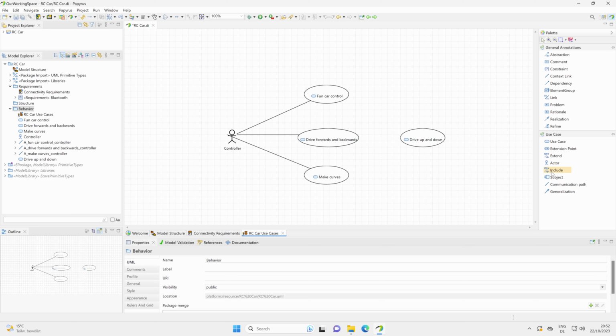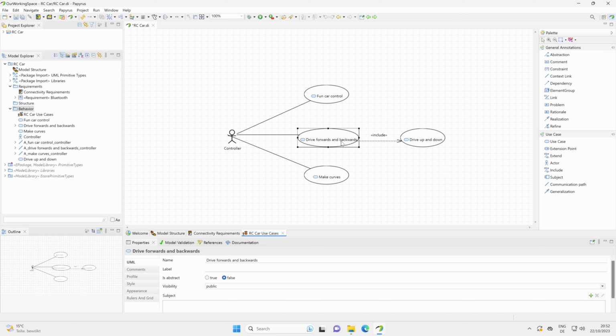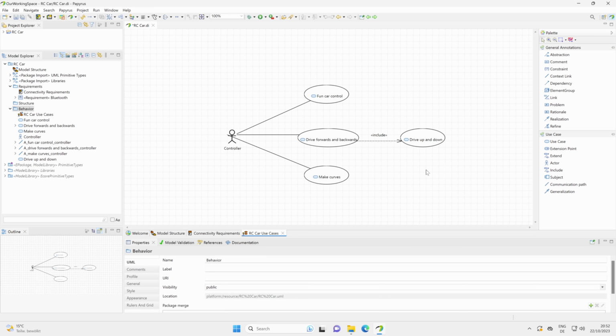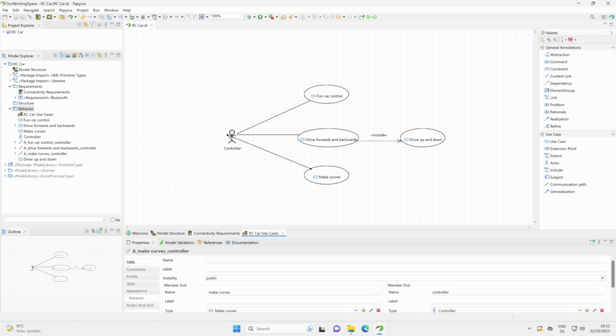So this is the include. We use, in our case here, the include. We can, for example, also use the generalization, but let's use the include from here to here. This means this use case here also includes this one. Fine. Let's save the diagram and continue with the next diagram. Here's a small fix. Now it's better.